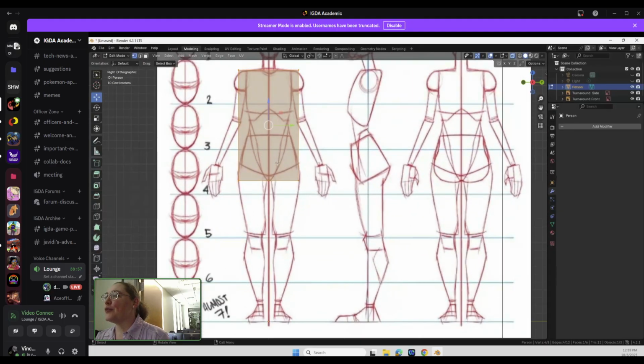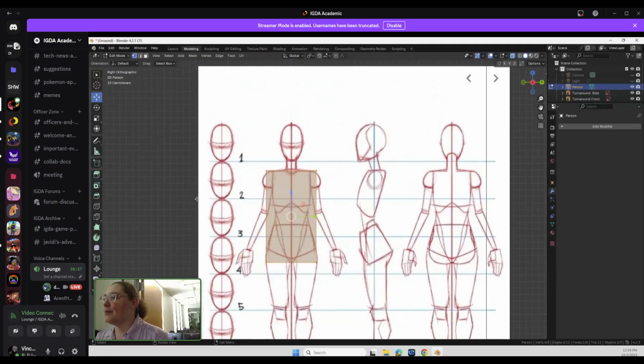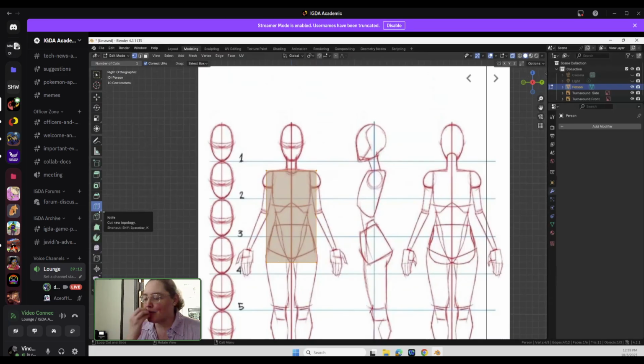Okay. So the next thing I'm going to do is start adding my edge loops. So I'm going to use the loop cut tool. Now the loop cut tool in Blender is amazing. Awesome. You know what it does? It cuts in the center. And I don't have to think about it.